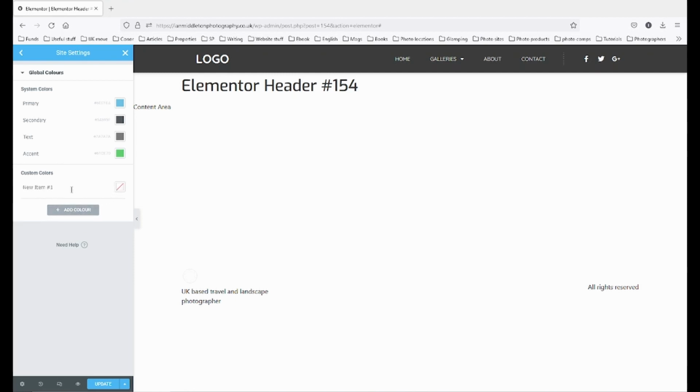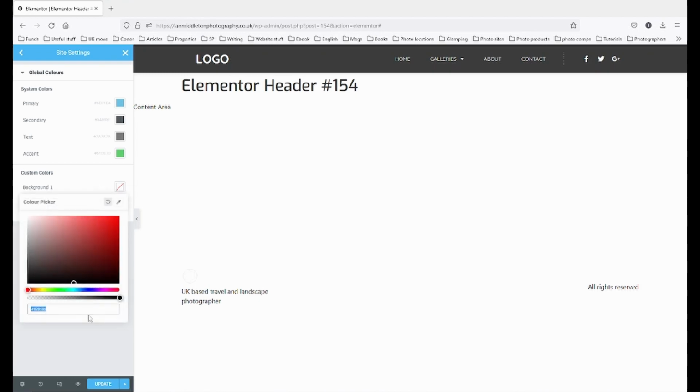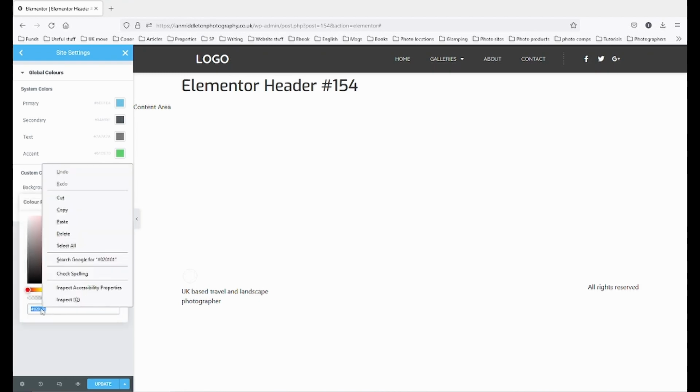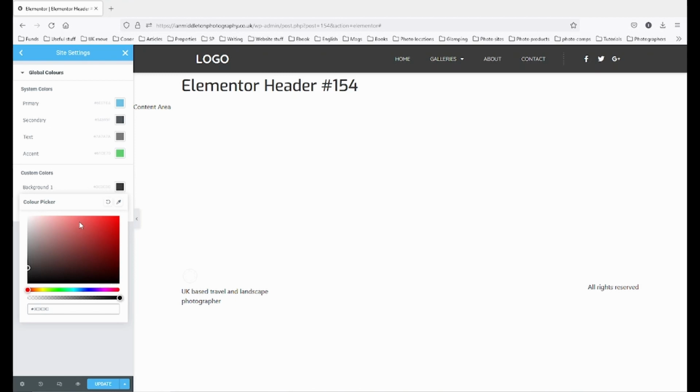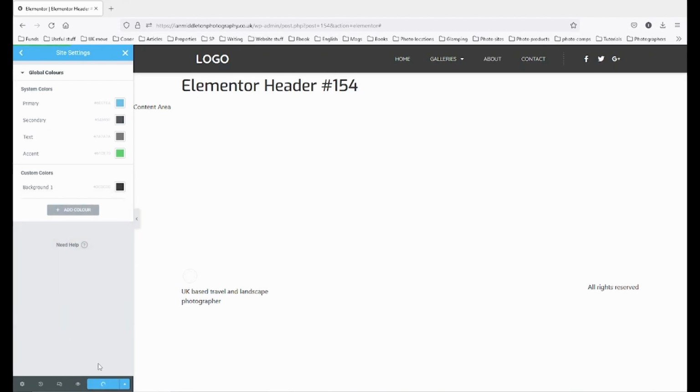So typically what I do is I add an item and I'll call it background 1 or background header, whatever you want to do. Come over here and click, and then come down here and paste that code into the box here and click update. Now we've set a custom global color.